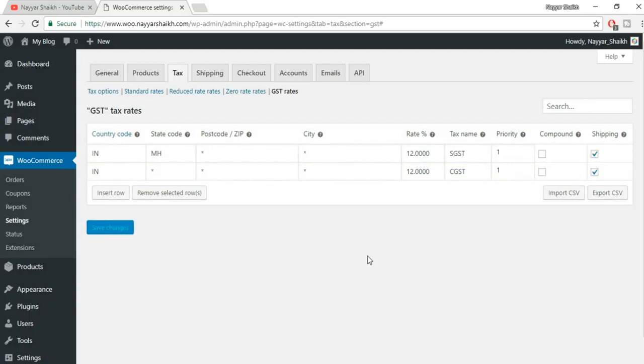These 2 options are enough for taxation if you're selling only one product. For example, if you're selling only shirts, then these 2 options are enough, because all the shirts will have the same tax rates. But if you're charging different tax rates, then you have to do some changes over here. For example, if you're also selling a product which has higher tax rate, then you have to create a tax rate for those also. So again, you'll click on insert row. You'll type in India, Maharashtra, you'll change the tax rate, you'll change the tax name if you want. And similarly, you can create n number of tax rates over here.